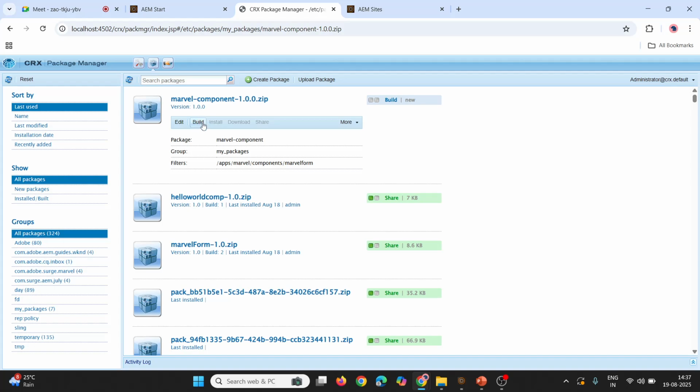So what does this build button do? Basically, this build button will perform the action. A zip file is nothing but a bundle, and this bundle will define the paths into the .zip file.